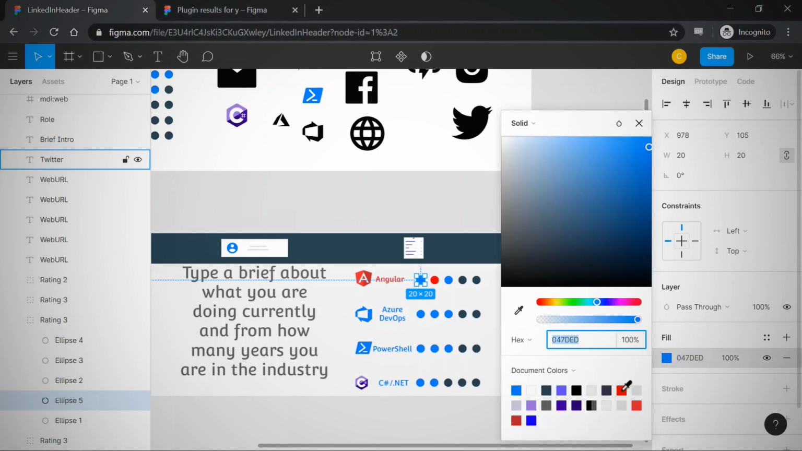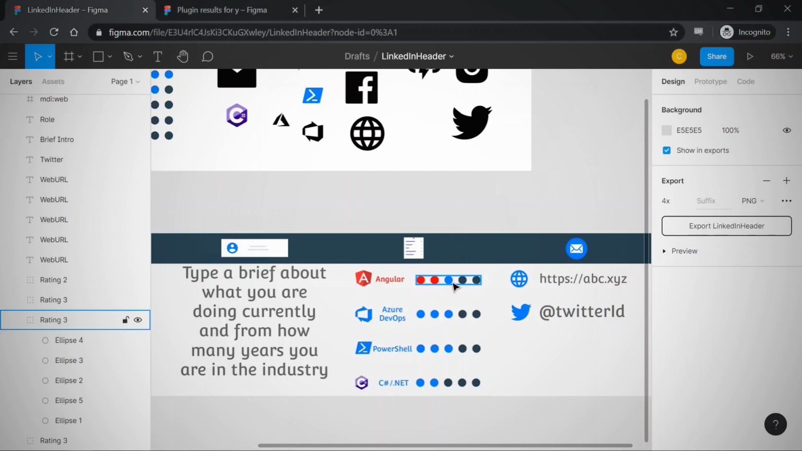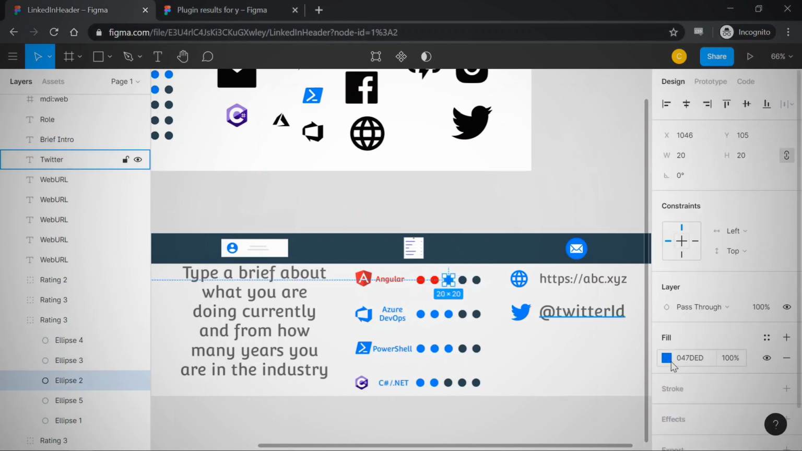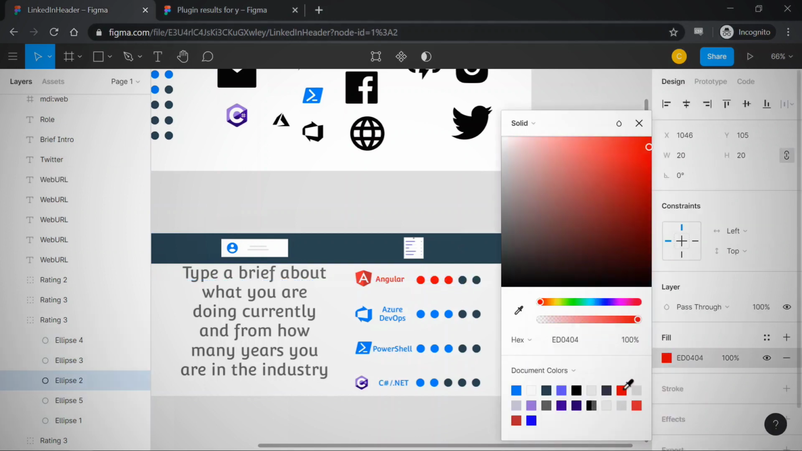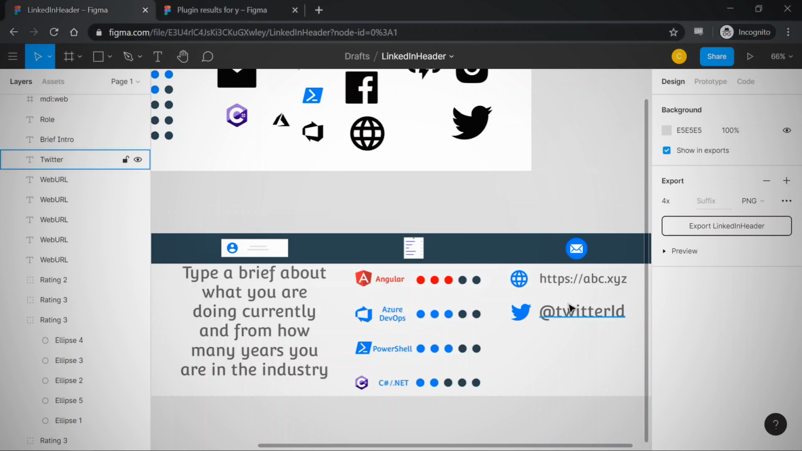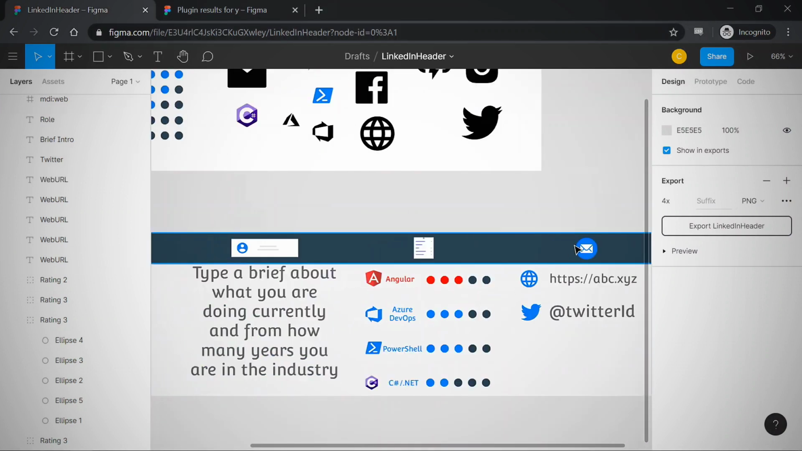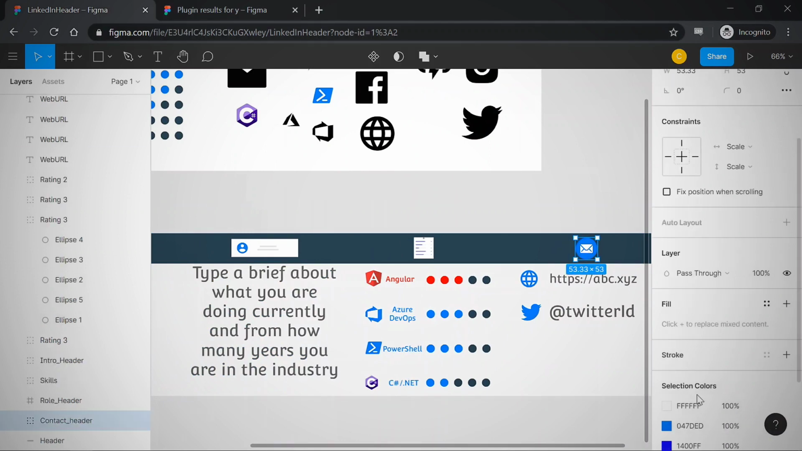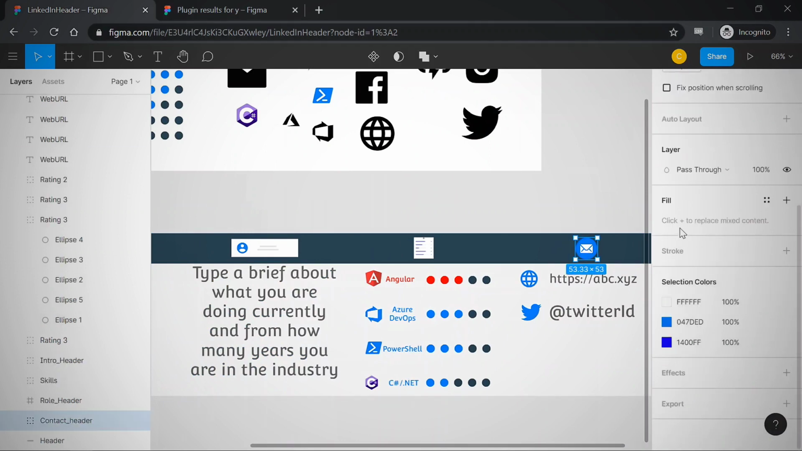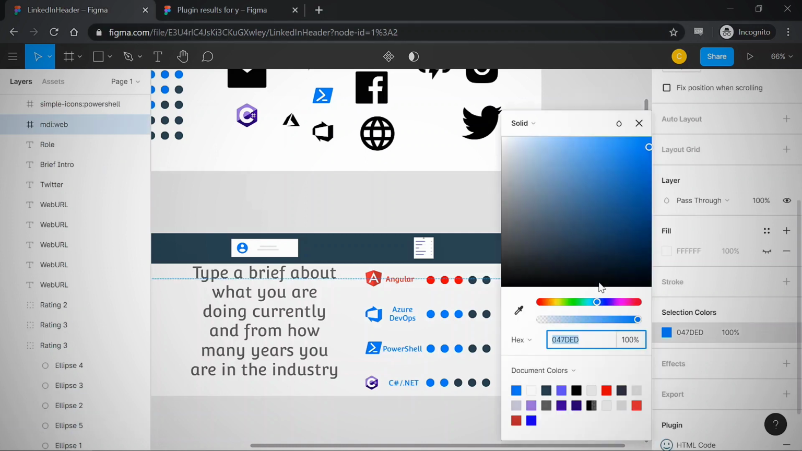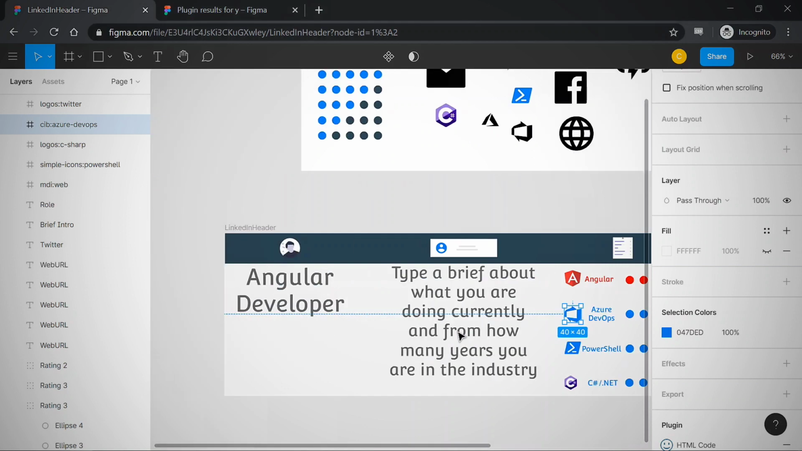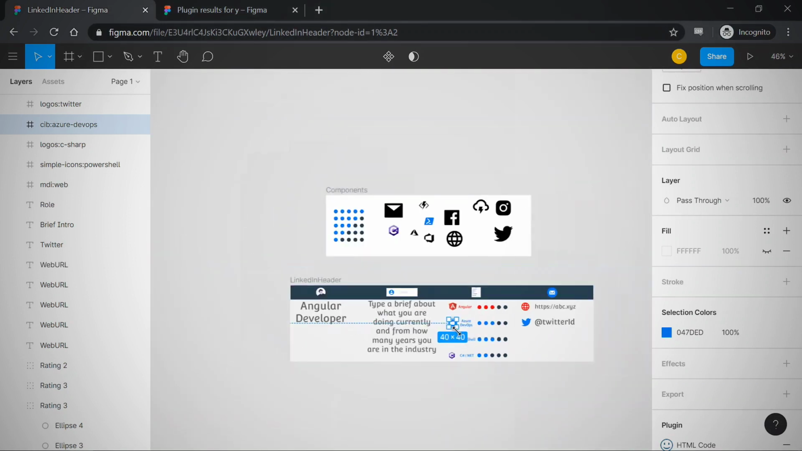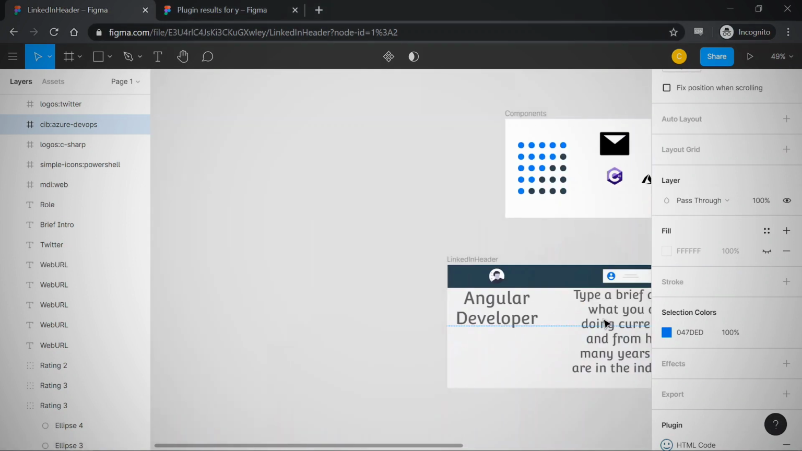So you can choose from here. Alright, 3 out of 5. That sounds good. And the same you can do with these icons as well. If you want these icons to be of different colors, you can do that. So you can customize this according to your needs.